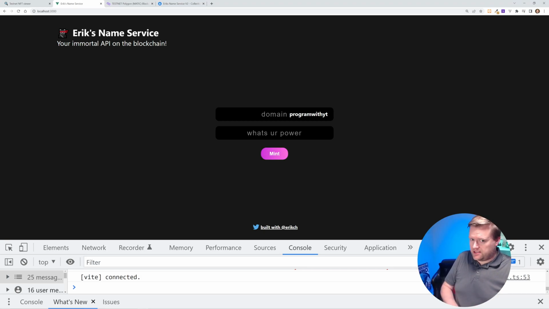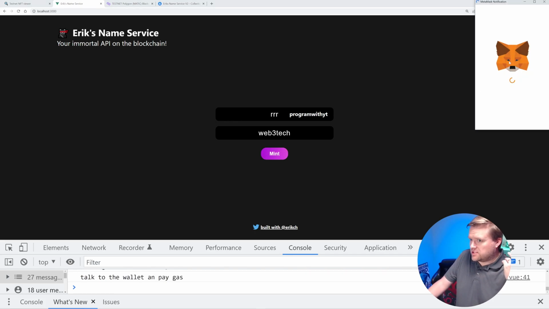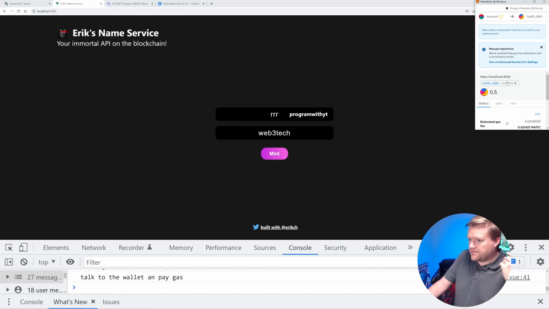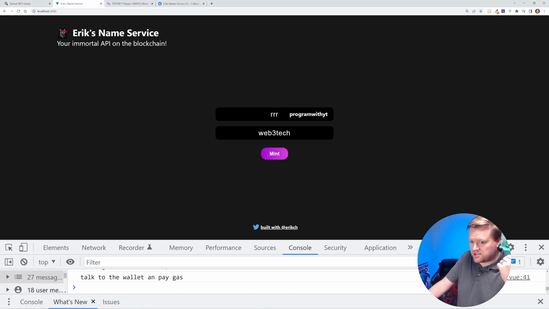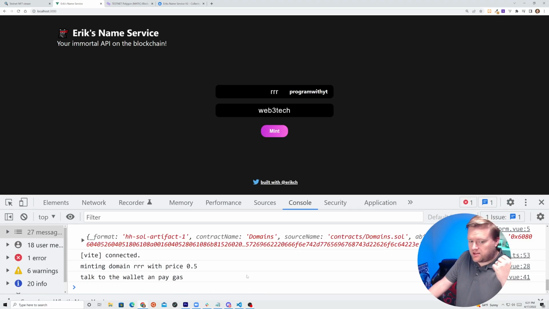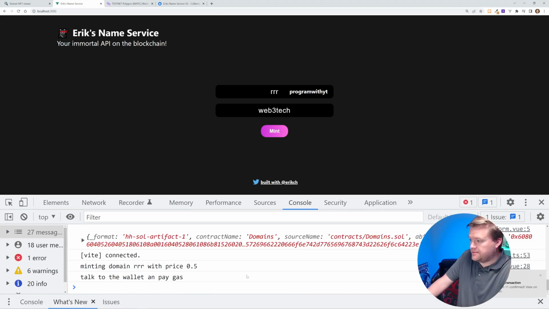So if I want to create a domain, I'm going to create a domain called rrr.programwithyt. And what's your Web3 power? Web3 tech. When I hit mint here, it's going to bring up Metamask. It's going to ask me if I'm okay with the fees for it. I'm on the test network right now. Confirm. You can see in the console that it's talking to the wallet and I'm paying gas.